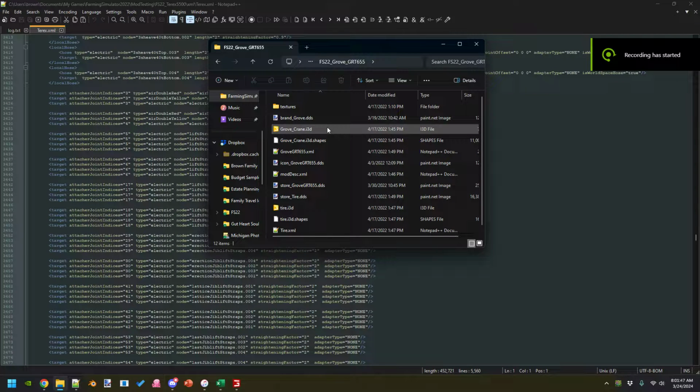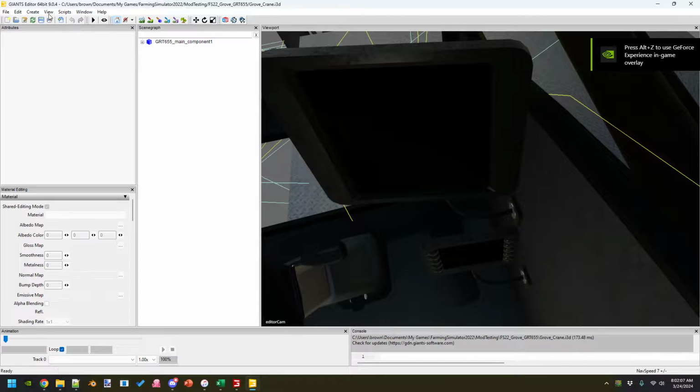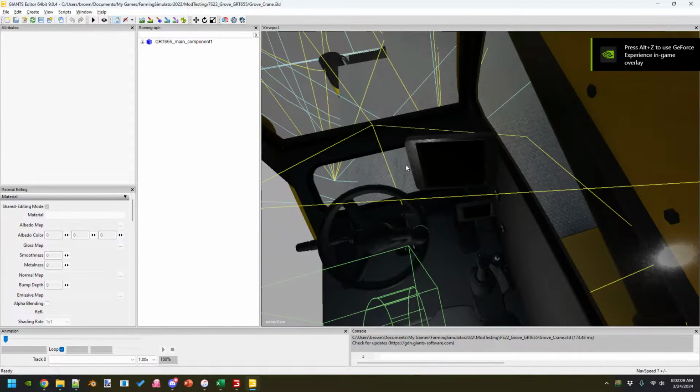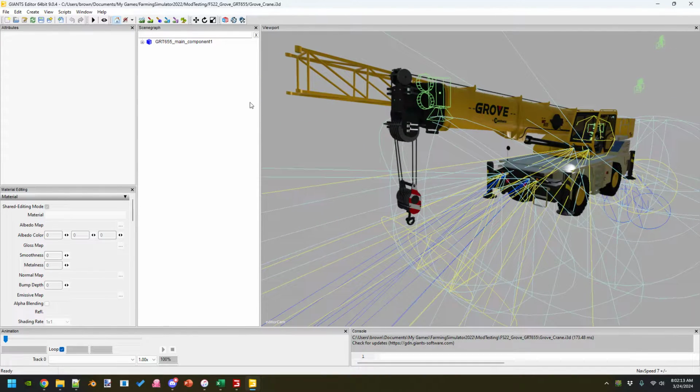Alright, I'm going to make a tutorial of how to add the lift straps to a crane. This is FS Miner's Grove crane, the GRT 655. So if you open up the i3D, let's make sure we're in the editor KM, which is where we want to be. And then what we're going to want to do is find the hook, right?